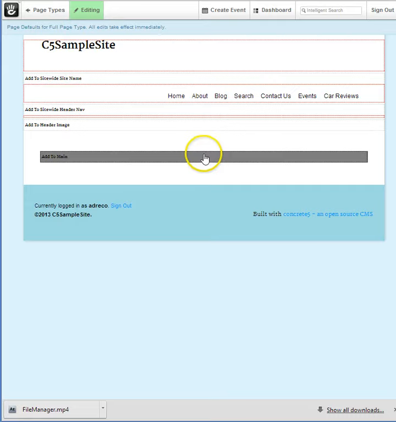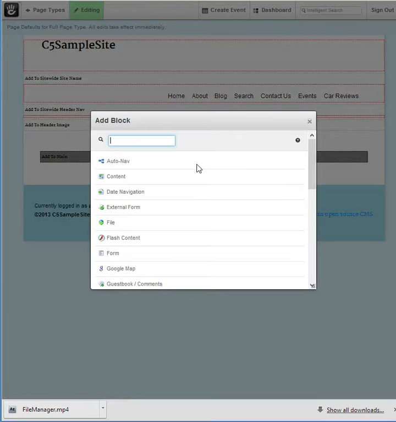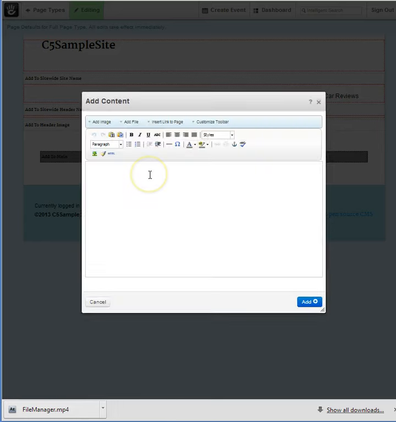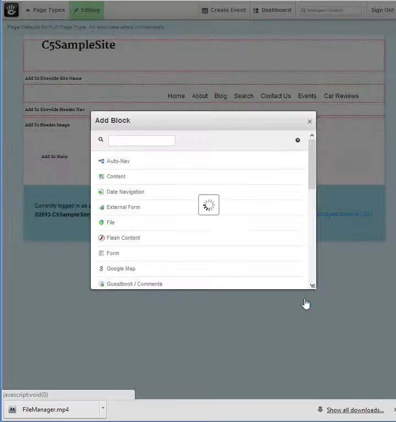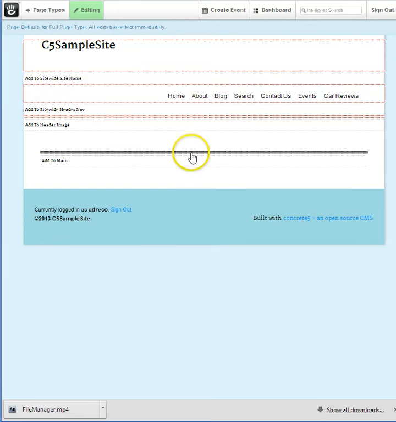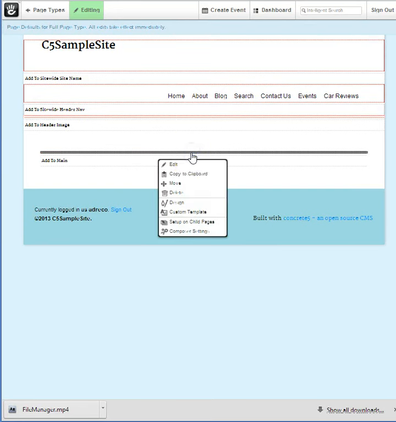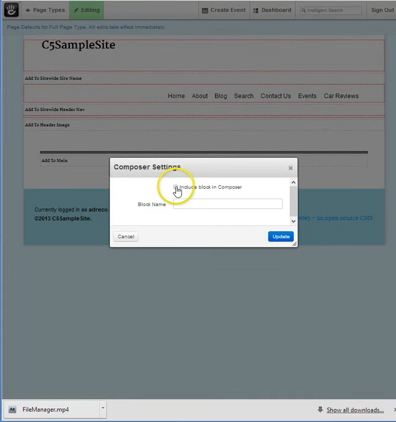The next thing to add will be a content block to talk about the vehicles that we're now showing off. Again, I don't have to put in any content at this time, just add the block. And as I did previously, carefully select that block, go down to Composer Settings, include the block, and add in a descriptive title, or car description in this case.